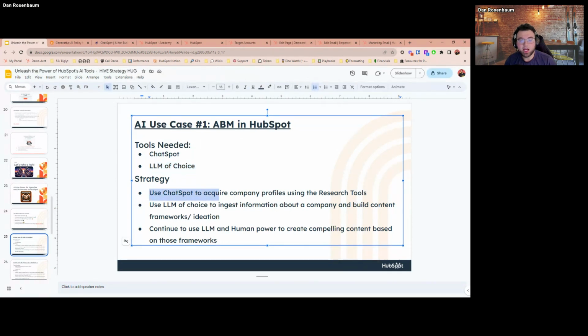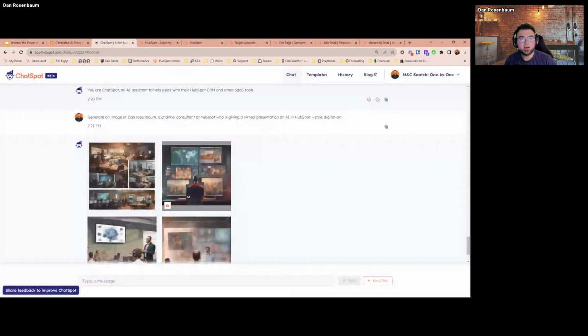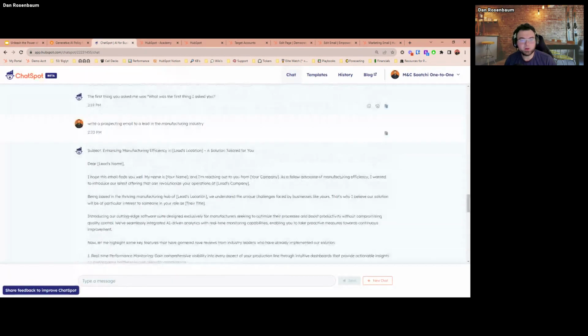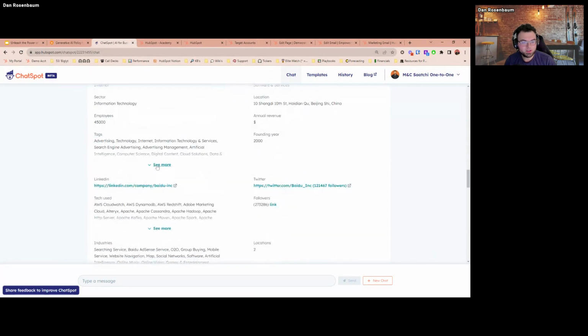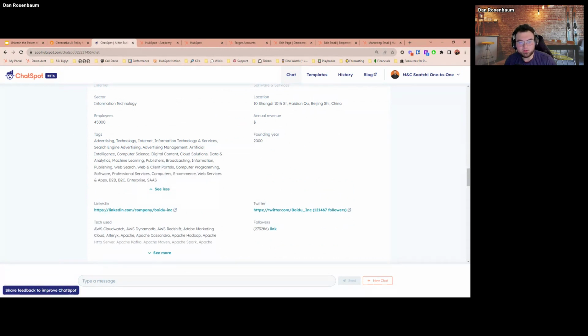So we're going to use ChatSpot first to acquire a company profile. Well, if you remember earlier, if I scroll up a smidge here, I've got a company profile right here for Baidu, a Chinese language internet search provider. Sounds good to me. Maybe they need some cans or something.